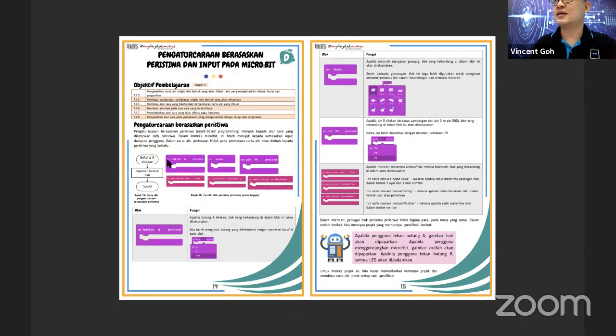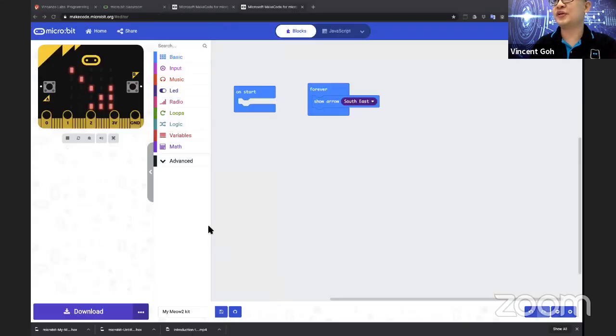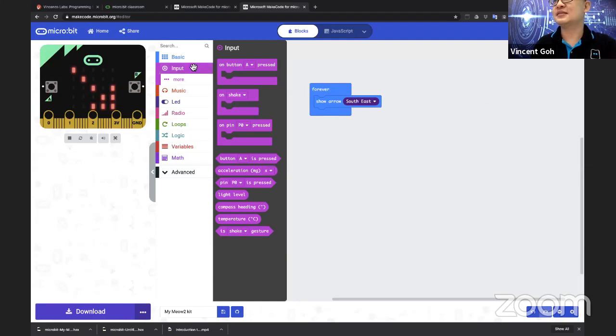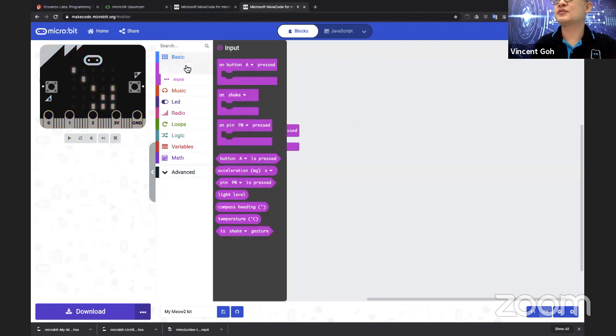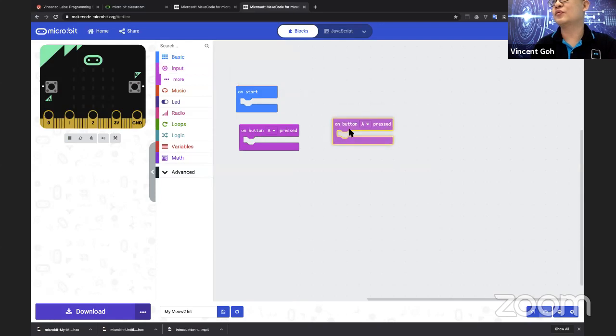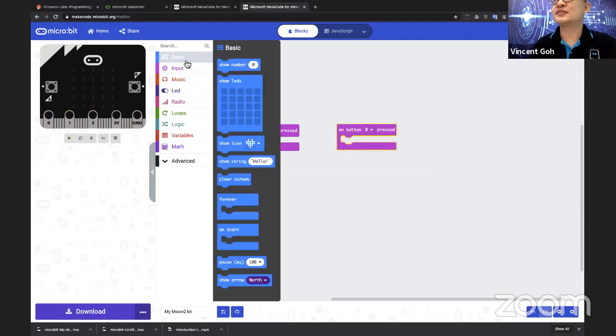When there is on button A pressed, there are two inputs here. This is on button A pressed, and you can also put another one. When you see here, it will say it is complete, because you already have A, you can't have two of the same here. So this one you can change to B. So these are two inputs.